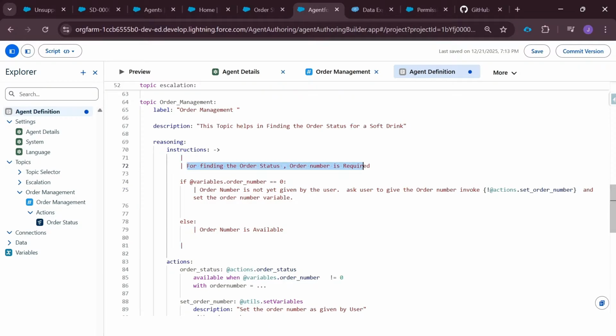So this one will be reached initially, this one will not be reached. When the order number is given and it comes back to this reasoning again, then this one will be reached. But since the order number is not 0, it will reach here directly. Order number is available, so that becomes the final instruction.